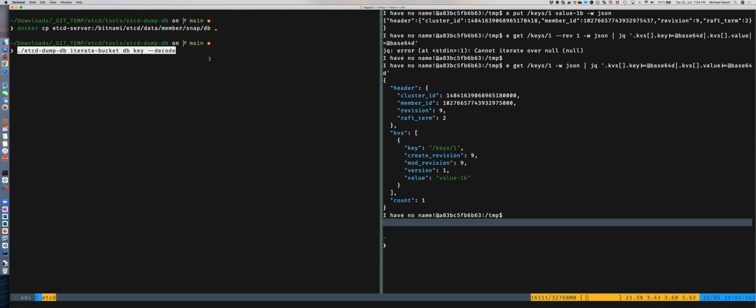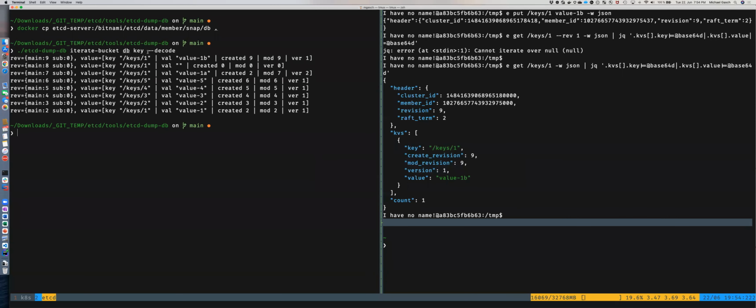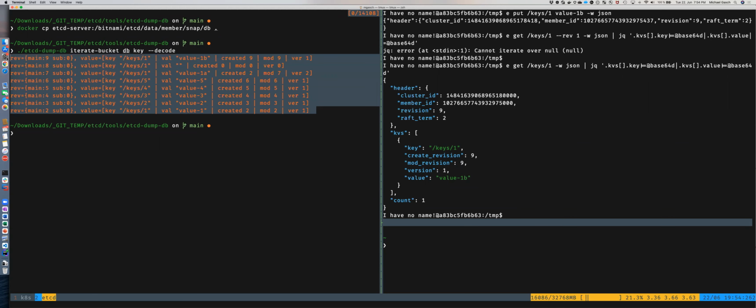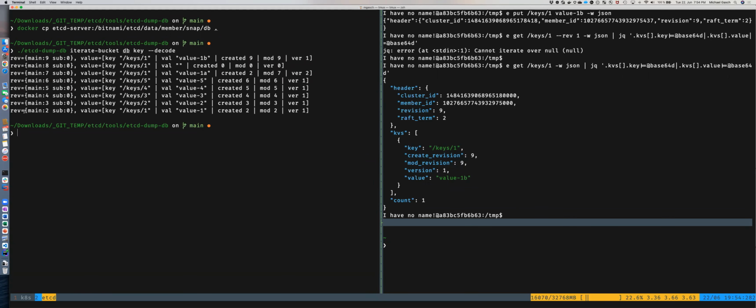It's called key. And then I'm saying decode because by default, it's going to be, I think, binary or hex encoded. So now this is the raw view of the database right now before compaction. And there's another interesting thing here. First of all, our keys are all there, right?